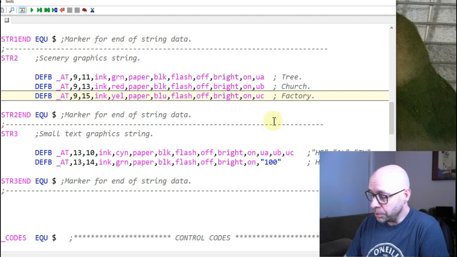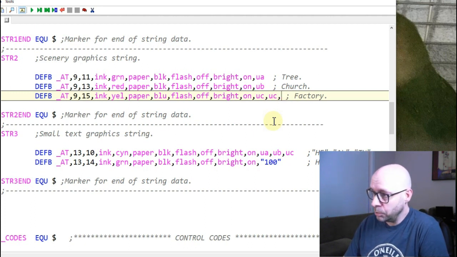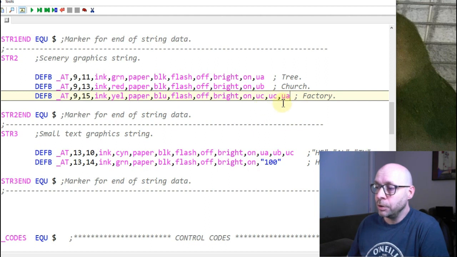And then, actually, why don't we print 3 factories? So we can easily do that by just putting another comma here. And then following that with another UC character, which stands for User Defined Graphics C. And then we'll put a 3rd one. Actually, why don't we put a tree after it? So now we have 2 factories and a tree. So the tree is right here, which is character UA. So now we just enter UA. And now we should be printing 2 factories and a tree.